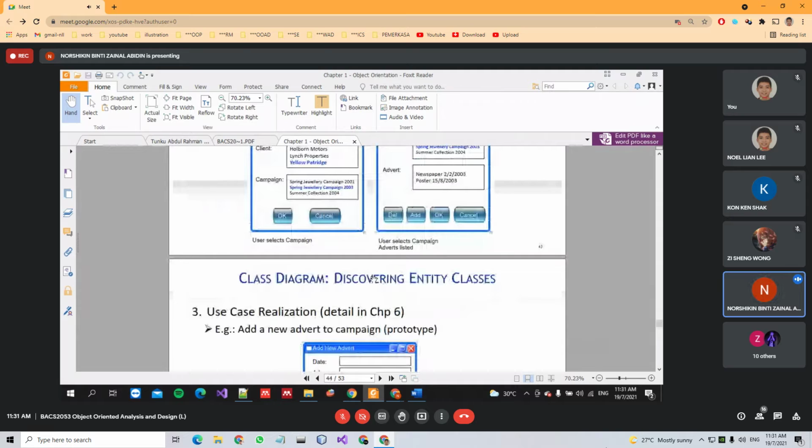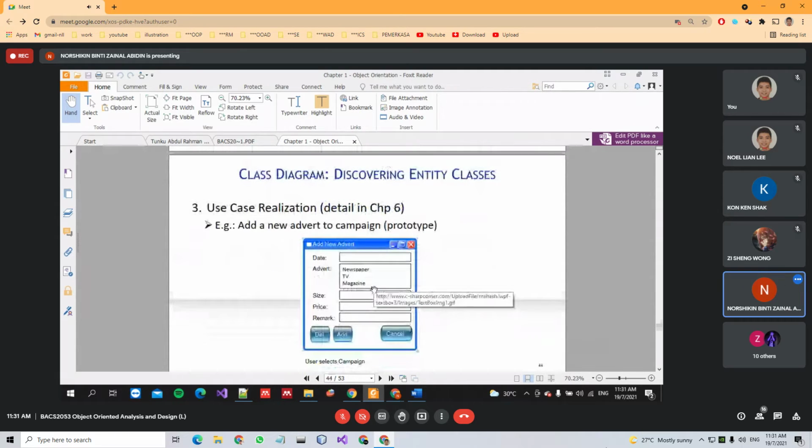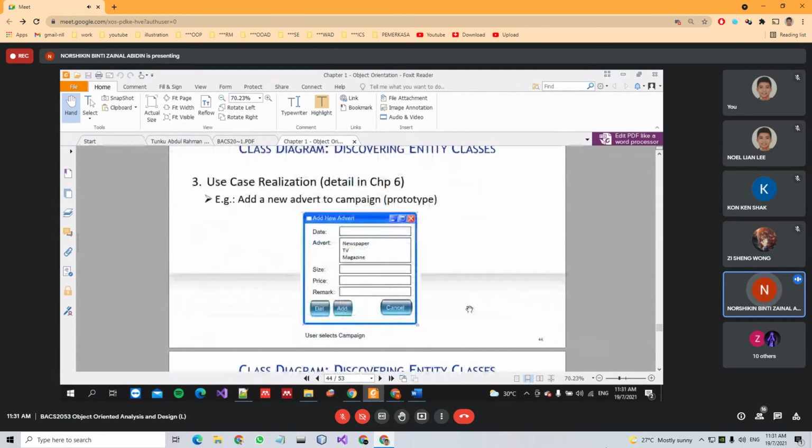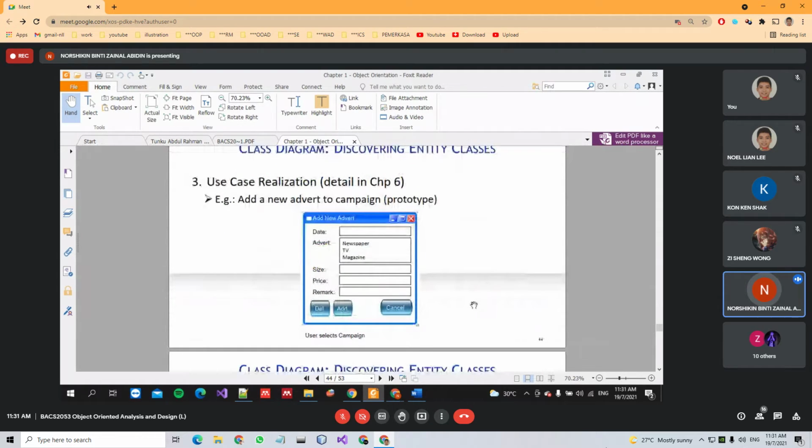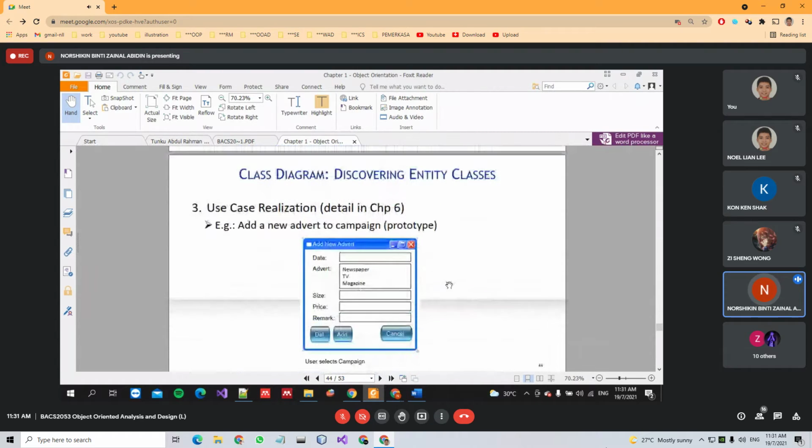And then this is how to add your campaign on your prototype. I don't think this is important. This is just like a step actually. I don't think this is relevant or important to discovering entity classes. But yes, this is the example of your prototype.